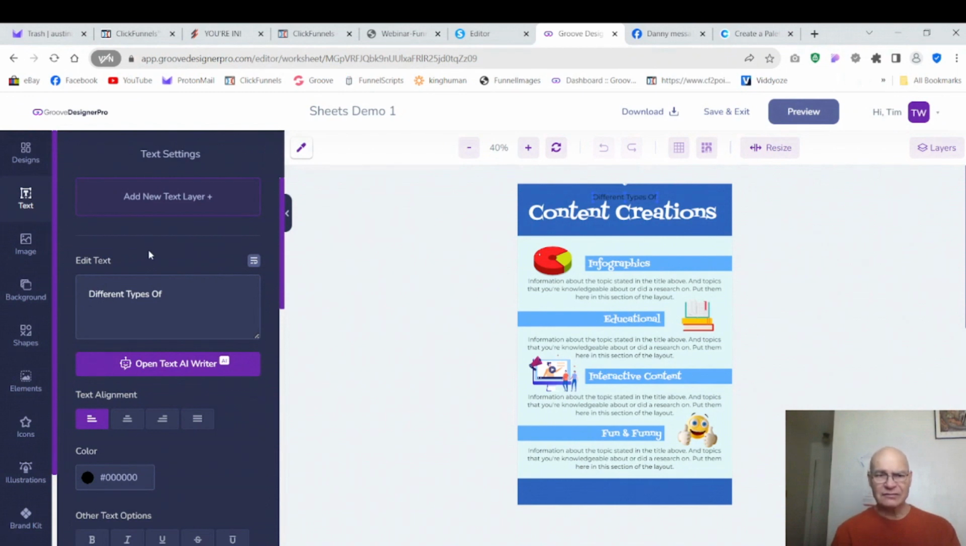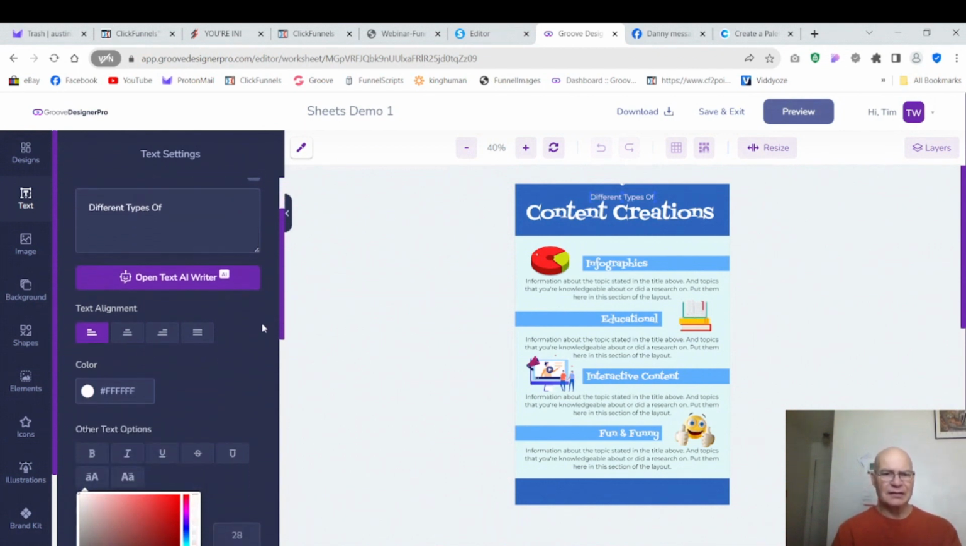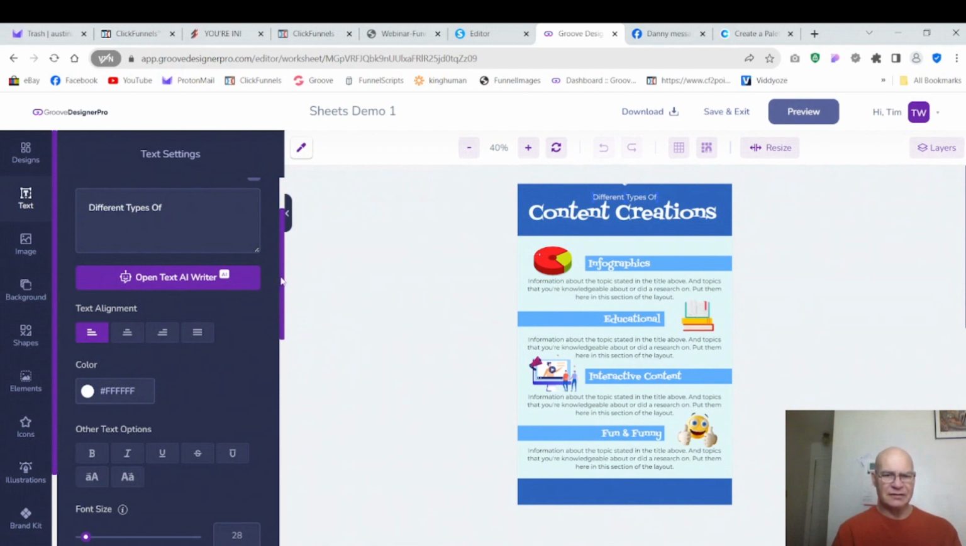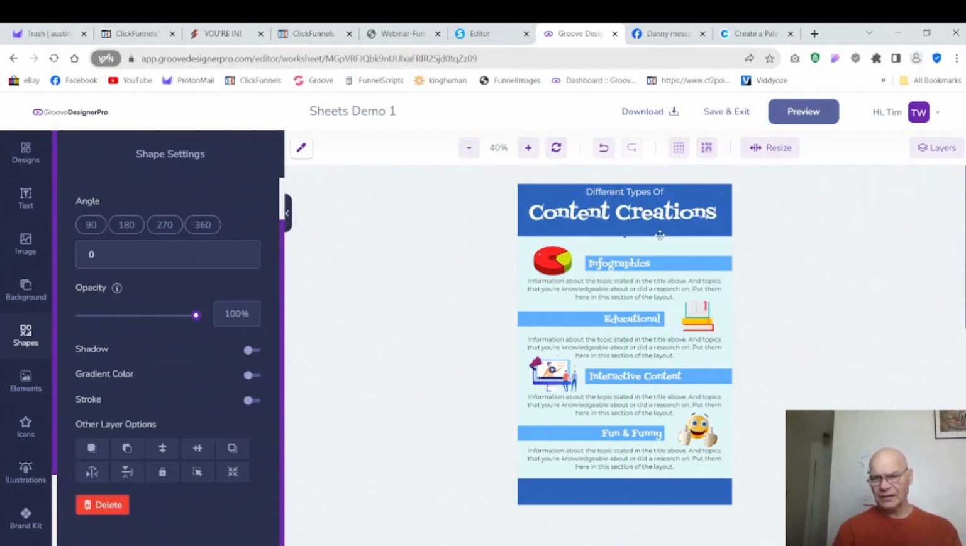But otherwise up here, this text is dark. We probably want to go ahead and make that a lighter color. Let's try white. Okay, and then let's go ahead and make it a little bigger and raise it up just a bit. And then the same thing goes for all these text here.